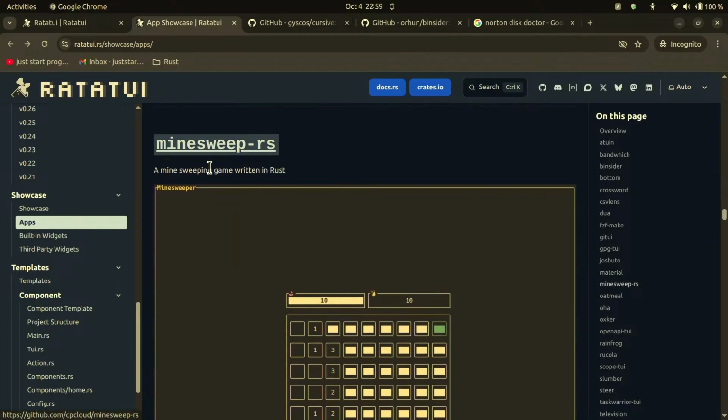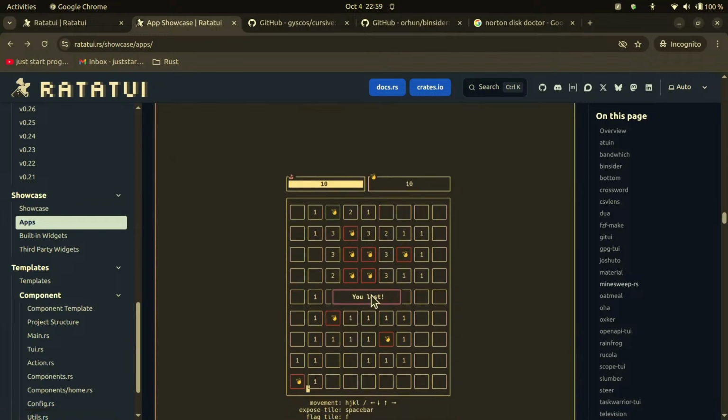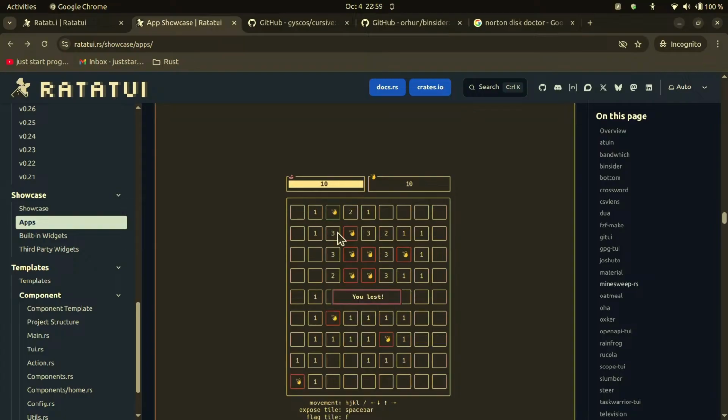Minesweep. Okay, it's a minesweeping game written in Rust. It's using emojis. Okay.